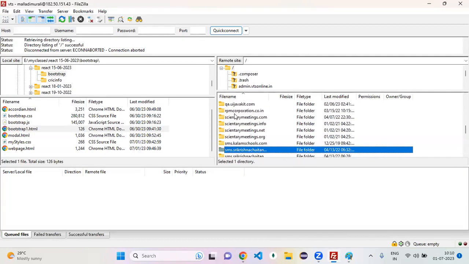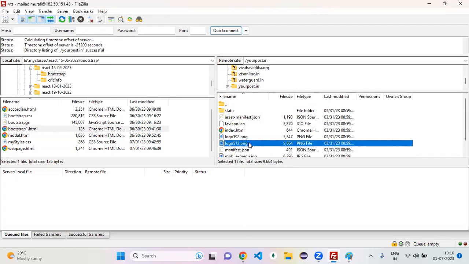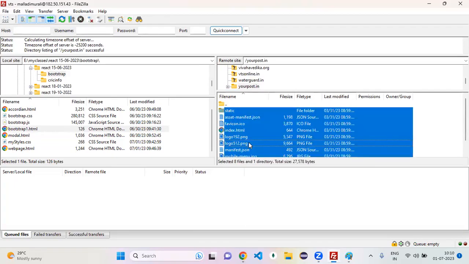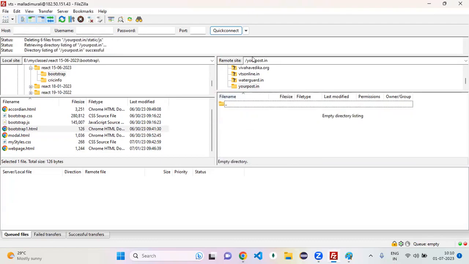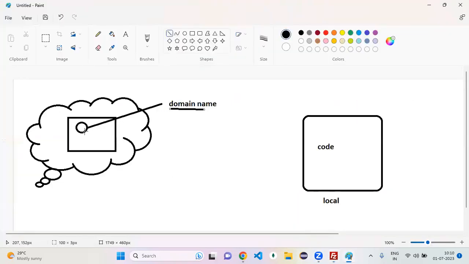So like that, I have these many domains in my GoDaddy account. Got my point? One of the domains I want to use for our code to run is yourpost.in. So this domain is pointing to this space, and in this space only I want to place my code.